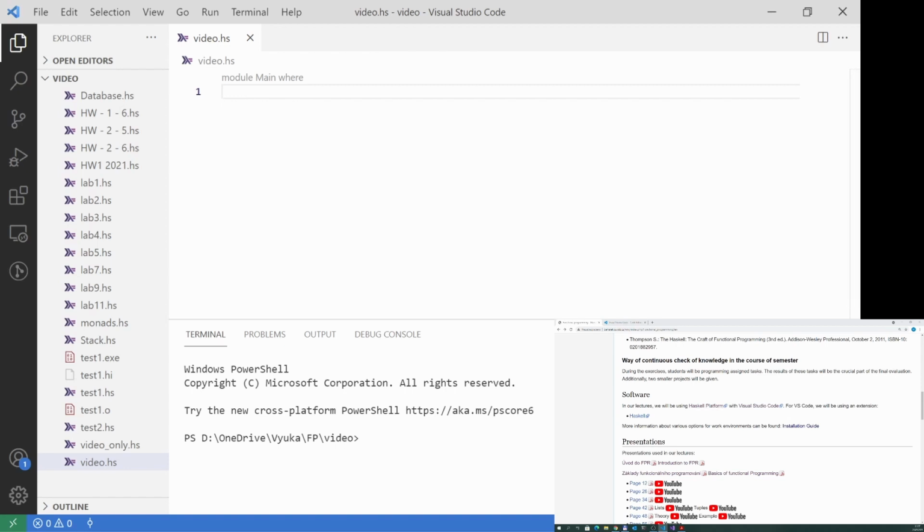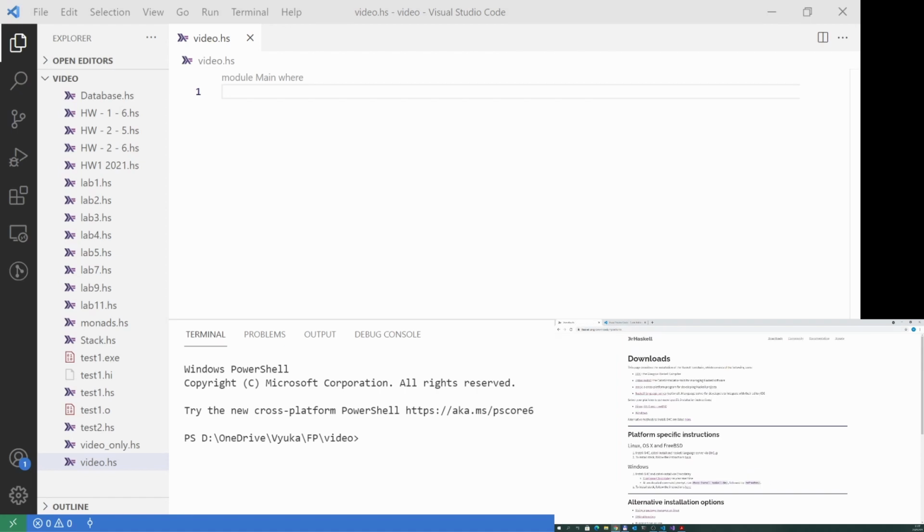Second, what you need is the Haskell platform, or the Glasgow Haskell Compiler. The Glasgow Haskell Compiler can be downloaded from the web pages haskell.org. There are some guidelines on what you can do or what you should do.